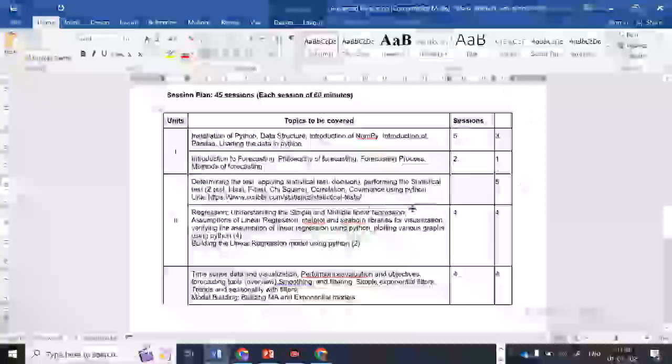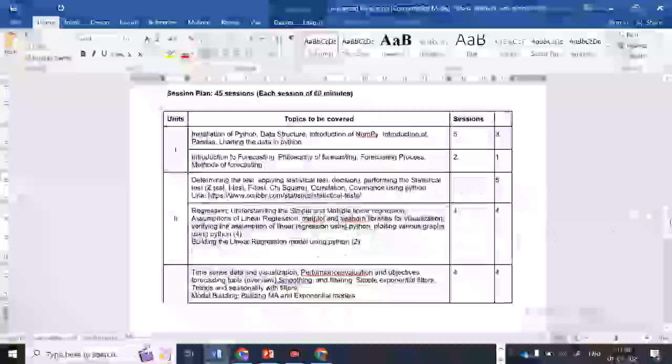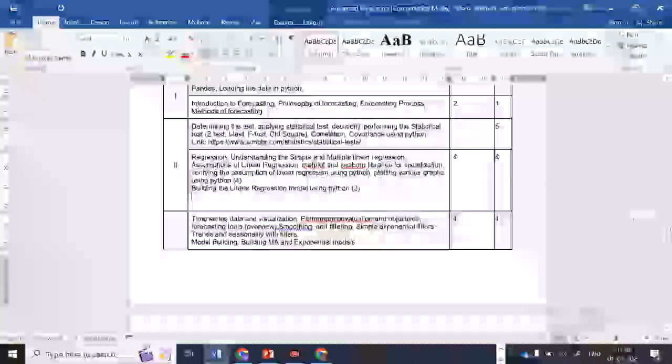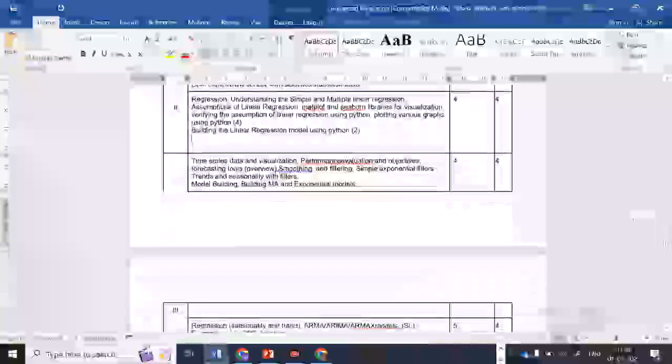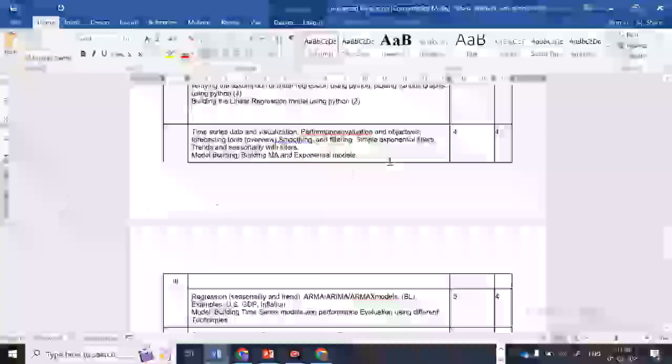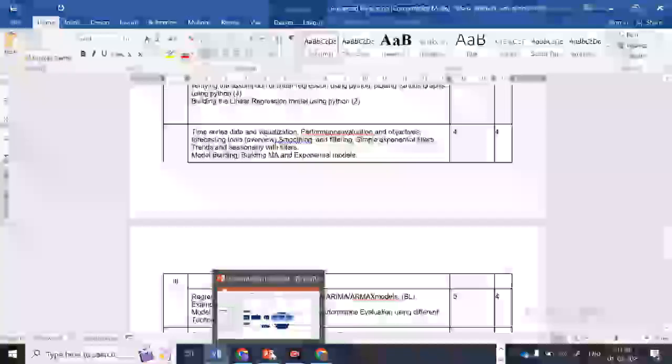In unit 2 we covered the libraries, and I showed how Power BI can be one of the tools to create nice visualizations and take decisions. Now in unit 3 we have modeling, that is, time series analysis. So how do you perform time series analysis?